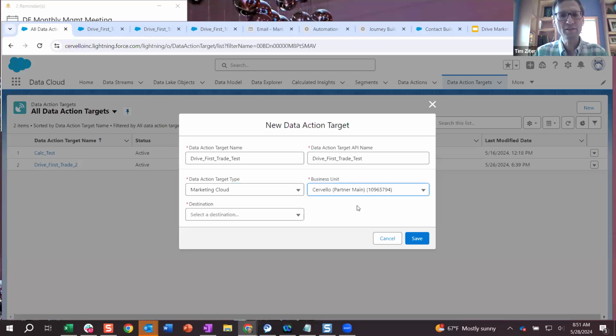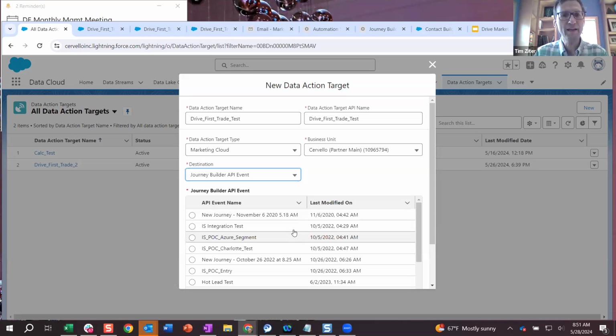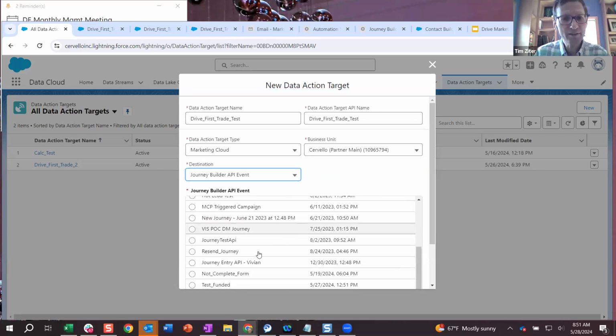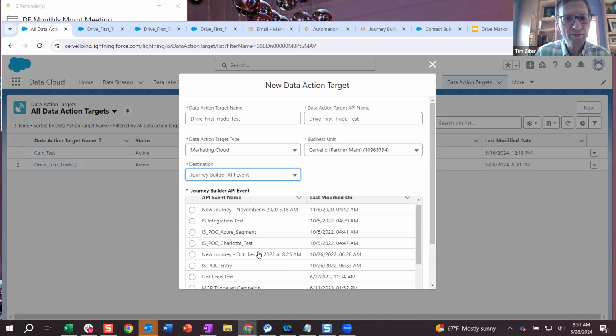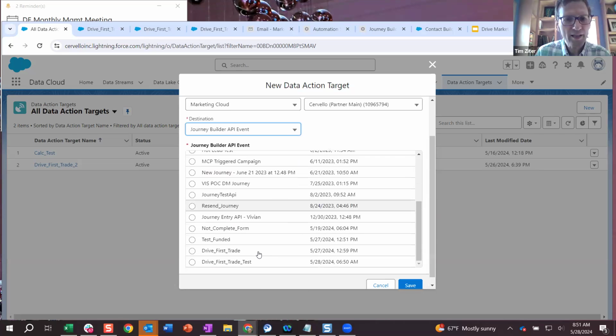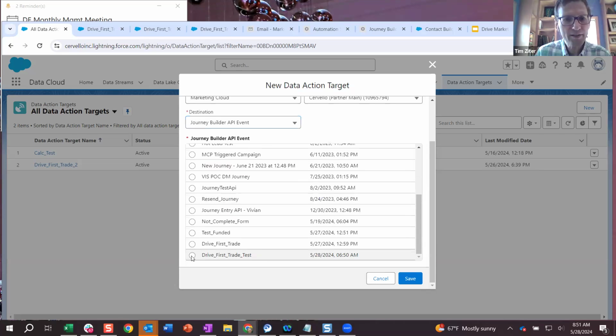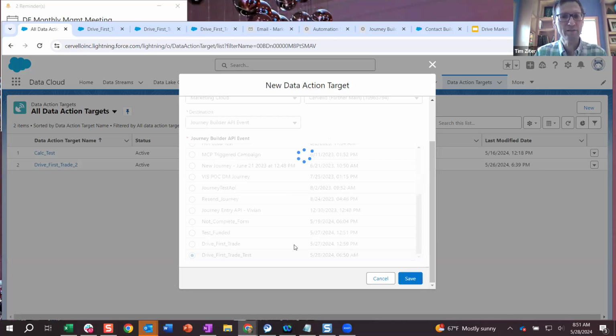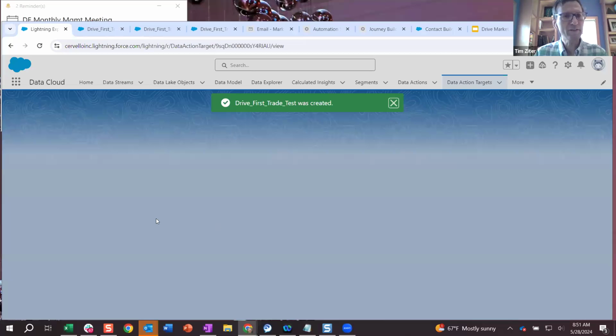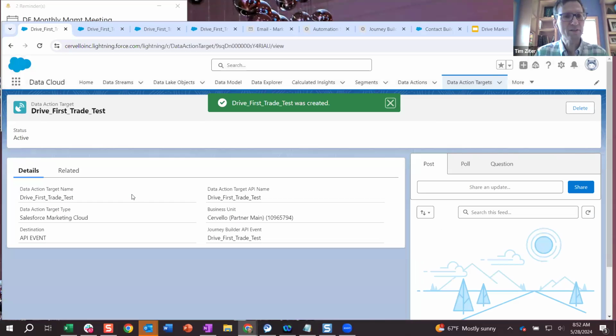We're going to select our business unit. Here we have two different options. We're using the API event today. And this is where we should be able to find that Drive First Test API event. And there it is right there. That's populated just now. So we're going to be able to select that as our API event. So there we go. There is our data action target, relatively straightforward.